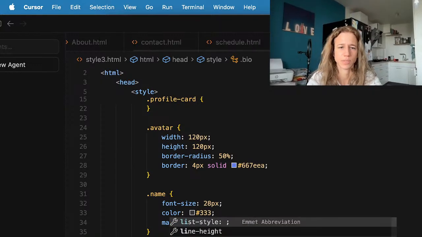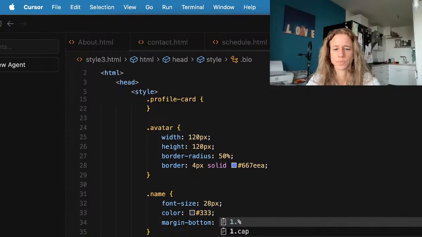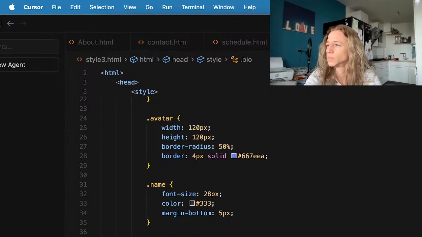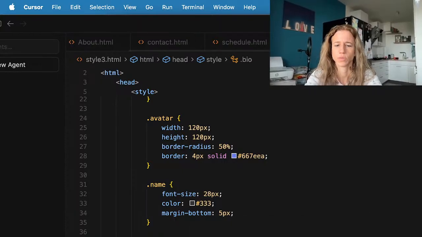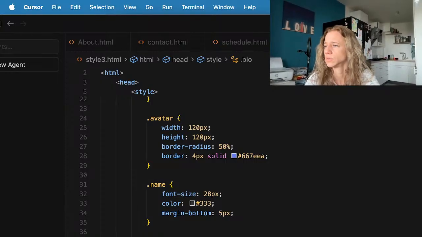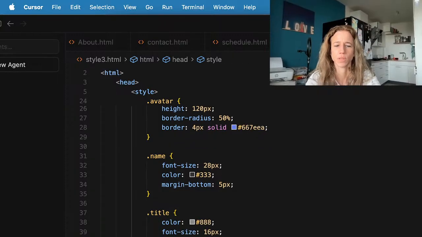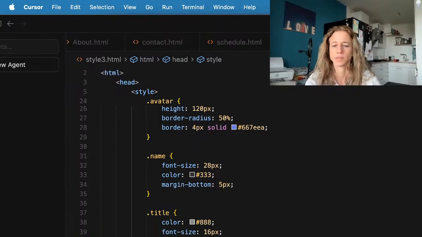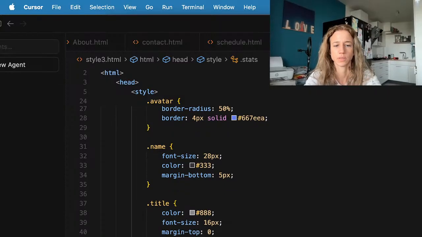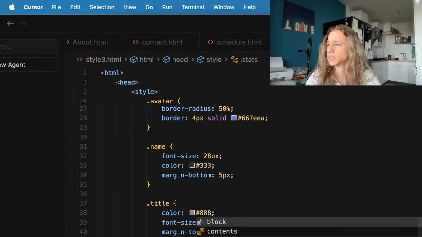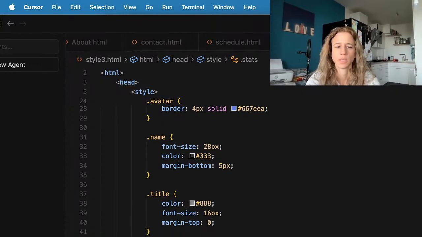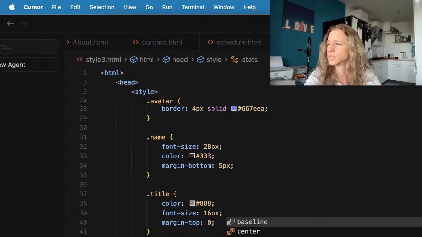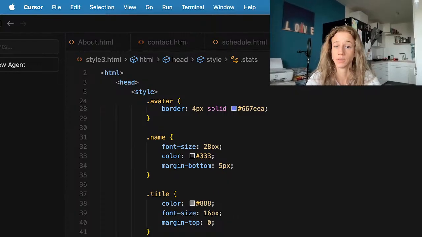Line height 1.6. Margin 20 pixels and 0, whatever that means. Dot stats, open the bracket. Display flex. Justify content space around.